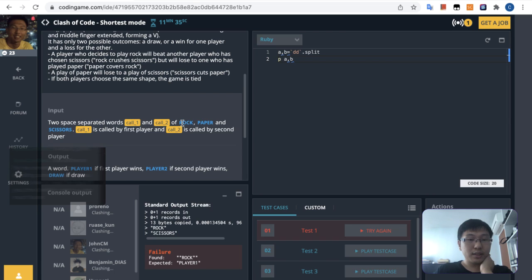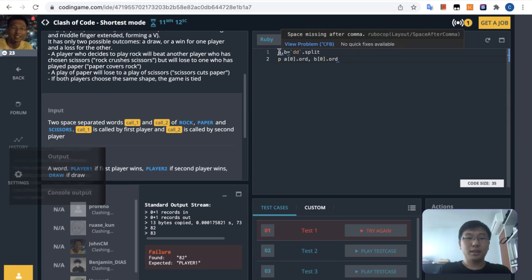Oh actually, you know what, this ordinality is actually in increasing order, right? So what I can do is a0 dot odd, b0 dot odd. Okay, so let's see whether this works. Okay, 82 83. So if p q r, oh no, it doesn't work that way, because r is after p. Okay, so we can't do that.